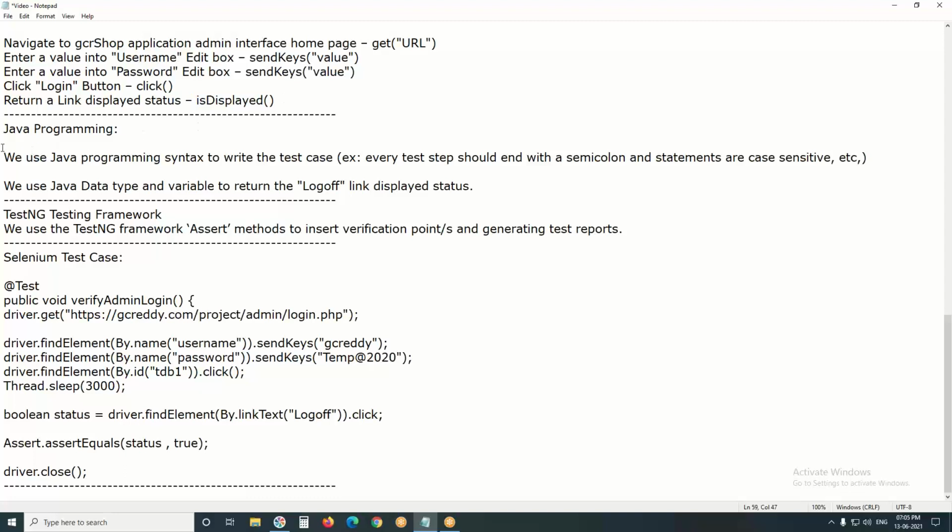Next, Java programming involvement in this test case. In this small test case, we use Java syntax to write the test case. Next, we used Java data type and variable to return the Logoff link displayed status. Here observe, Boolean status equals to, this Boolean belongs to Java data type, status is variable name. Next, TestNG testing framework. We used TestNG testing framework assert methods to insert verification points and generating test reports.